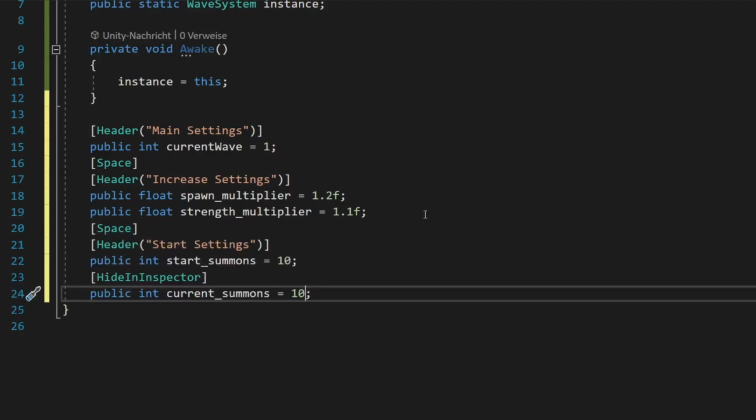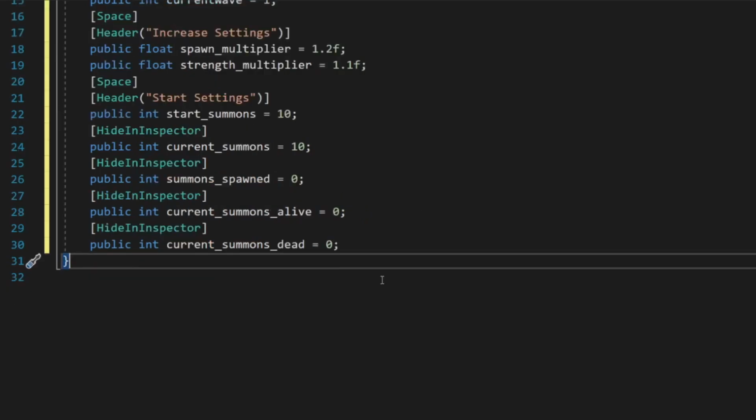The integer startSummons indicates the amount of opponents to be spawned in the first wave, and the integer currentSummons is the number of opponents to be spawned in the current wave. The integer summonSpawned indicates how many enemies were already spawned. The integer currentSummonsAlive says how many opponents are currently alive, and the integer currentSummonsDead says how many opponents have already died in this wave.